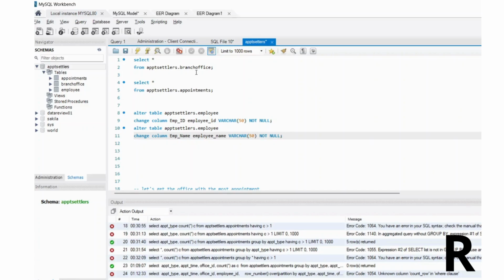Now we can go ahead and work on our data, right? So we want to change the name of the employee ID. We use ALTER TABLE and say CHANGE COLUMN. So we can change what we want to do, the function and the column to specify which column you want to change. Okay, we change the name, right?